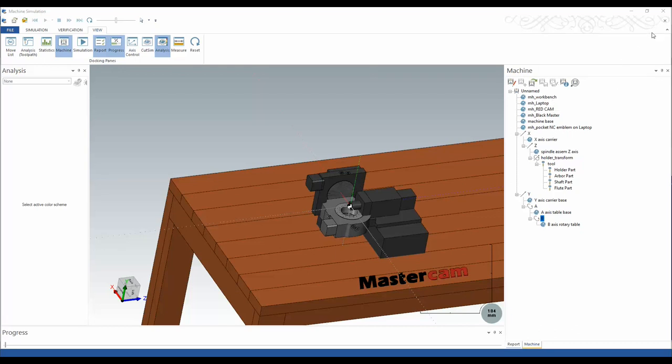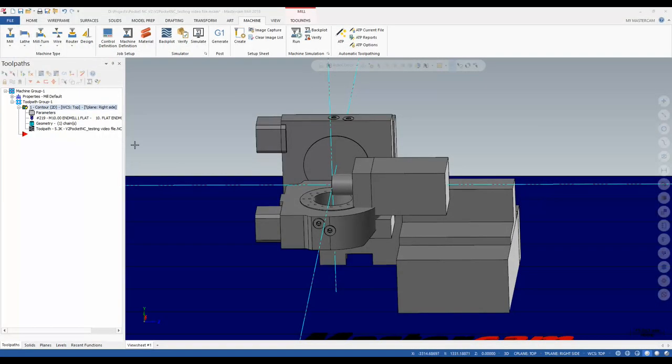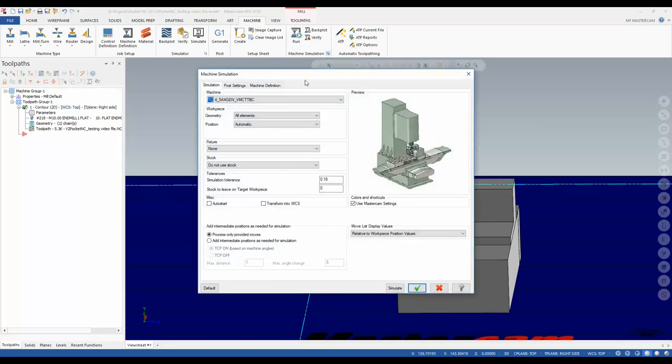So now we're going to exit out of the machine sim. We've saved it off. X out. All right, we're back into our file here. You don't have to wait a couple seconds for the machine simulation to discard. And then I'm going to rerun it. Again, just pick any old machine. It doesn't matter. You won't see your machine in this list yet. We'll get to that later on. So we'll hit simulate.